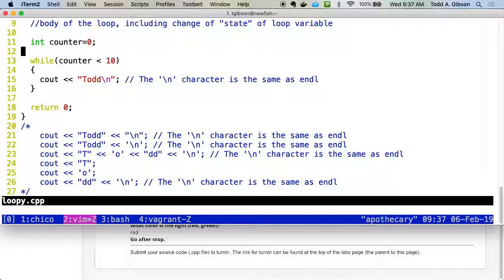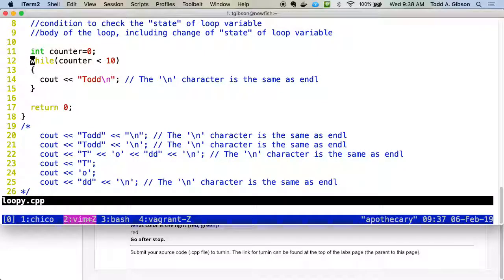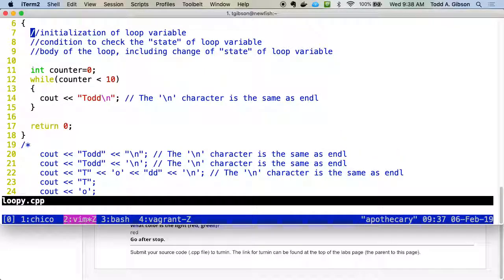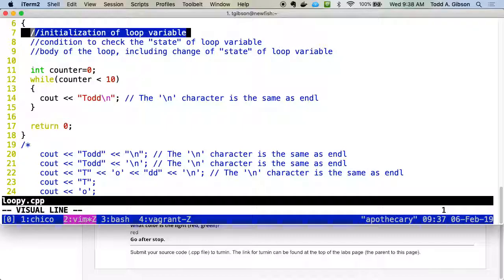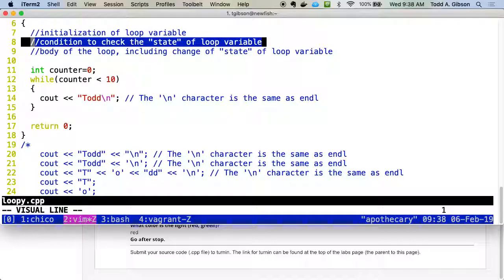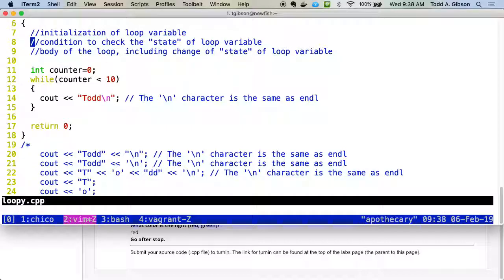So I want to do my 3 things here. Initialization of loop variable, that's line 11. That's actually the creation and initialization. Those 2 don't have to happen together necessarily. Condition to check the state of the loop variable, that is inside of line 12, confirming that the counter is less than 10. And then the body of the loop is basically lines 13 through 15, including the change of state of loop variable. Right now, I'm going to actually get rid of this, and I'll just print a space.